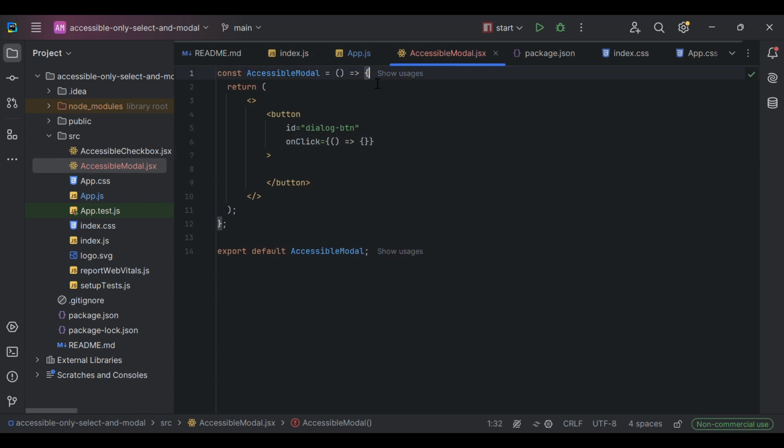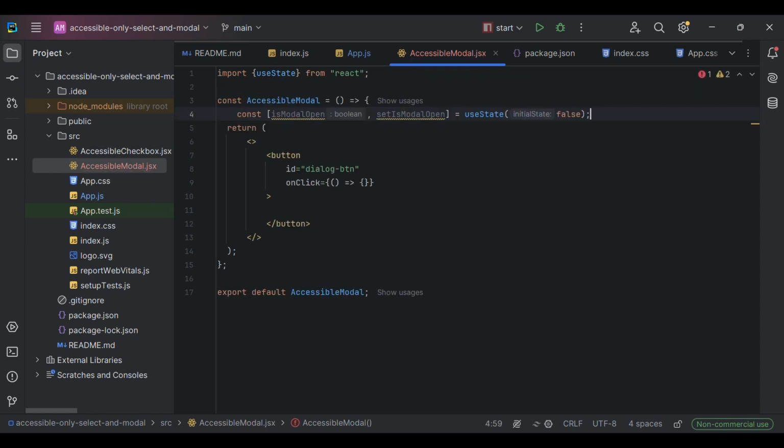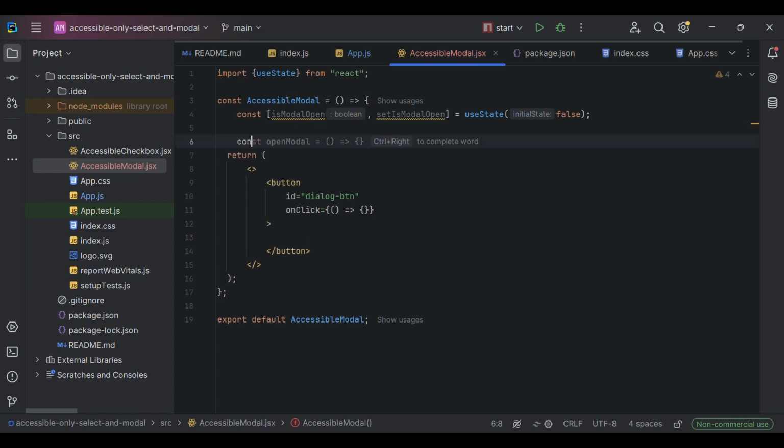So we can already implement on-click on this button because all it's going to do is open the dialog. For that we are going to work with state and we are going to use, for example, isModalOpen, setIsModalOpen, and in the beginning it's going to be false. So let's create a function. Let's call it toggleModal.